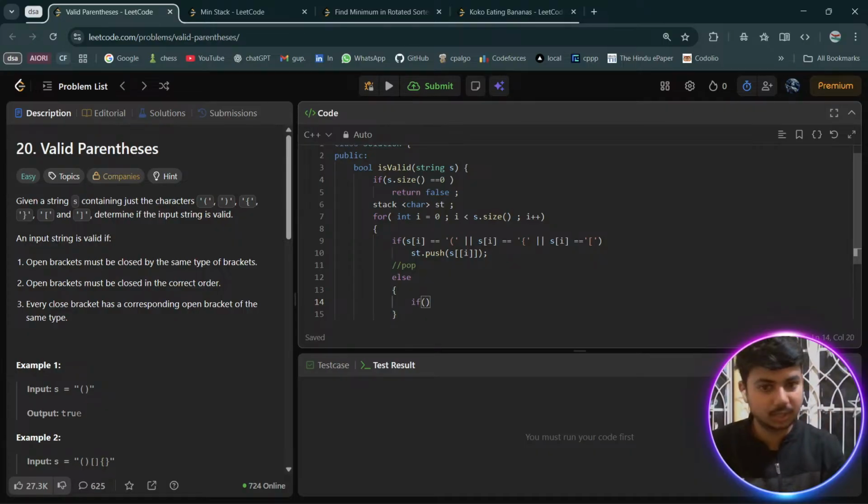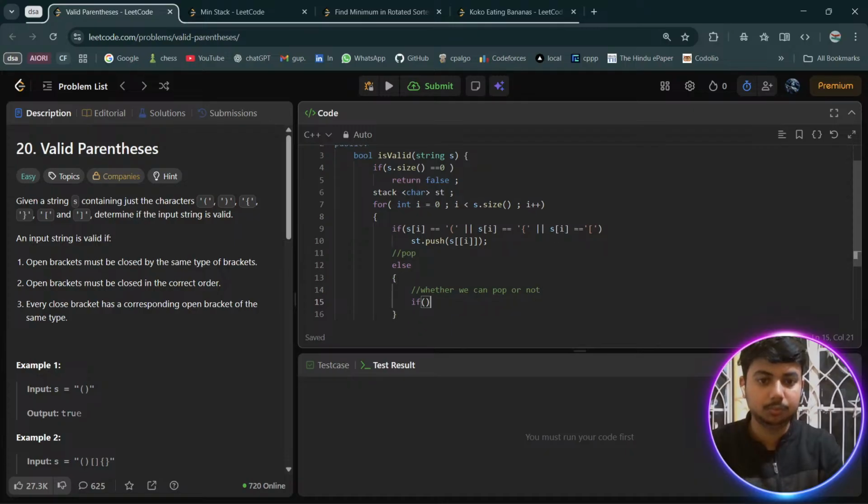In the else, as I told you, we need to check whether or not it is empty, whether we can pop or not. We will pop only when there is something, right? So if it is already empty, then simply return false.